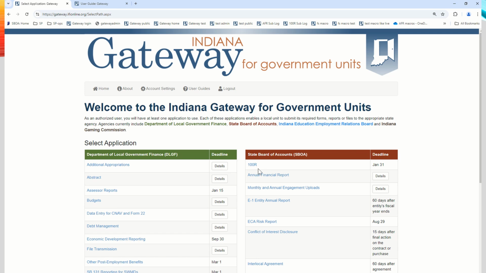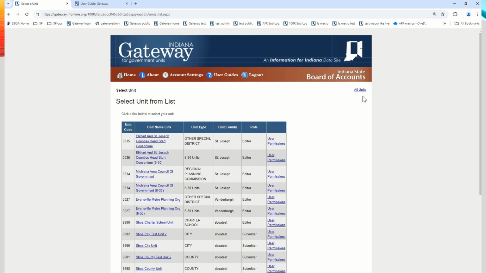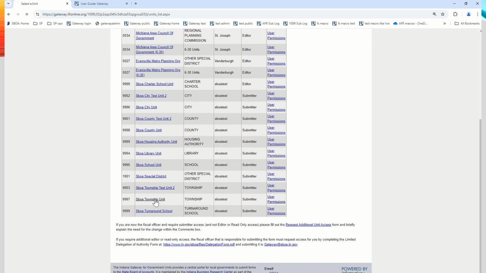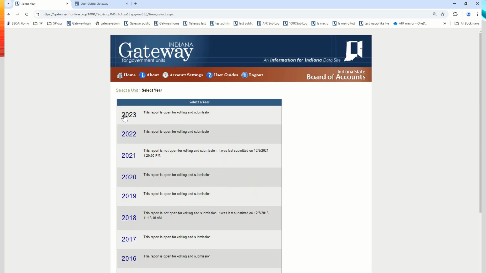So when we want to enter the 100R, we'll be on the home page here. We just logged in, we're on the home page. We're going to click the 100R. These are all the SBOA's applications over here. And then you're going to select your unit, which you will probably only have one unit listed here. I'm going to select SBOA Township unit for our example.